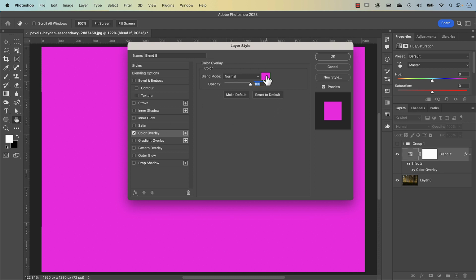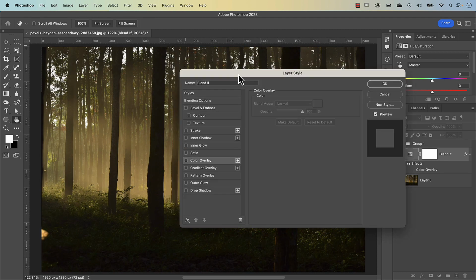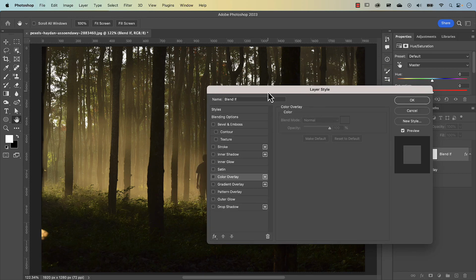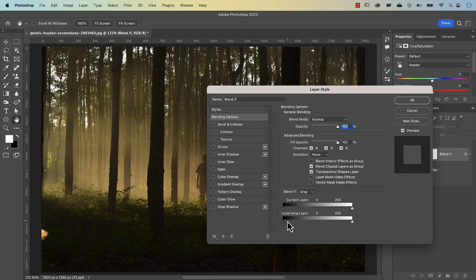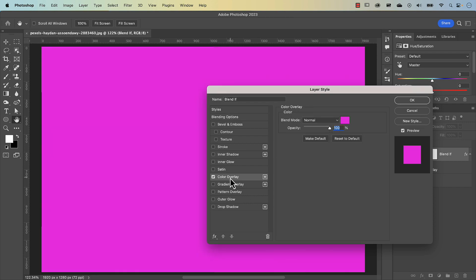Now the color that I want to show is a color that is not shown on the image, right? So if I have magenta on my image here, I don't want to choose magenta as my color overlay. And that's because when I move my blend if sliders, I want to see the effect that it's making. If I have the same color overlay as the colors in my image, then I won't be able to see the effect that I'm making.